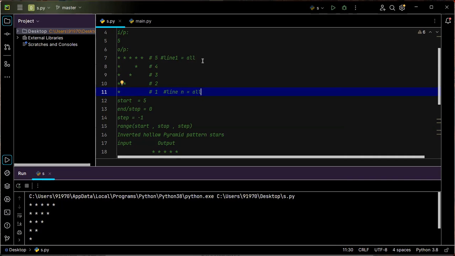As well as, you can see in the first column, in every line, in column 1 all my stars got printed. Is it? Yeah, all my stars got printed. I need to print all stars.